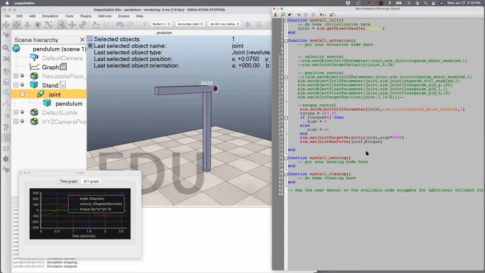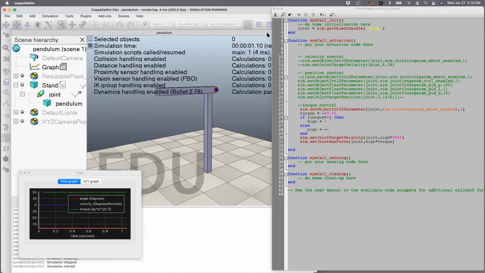If torque is... okay, it should also be here: sign times torque. Right, the torque should always be positive. So even if it's negative, it should always take a positive value. So now the sign takes care of that. So run this. It stays here.